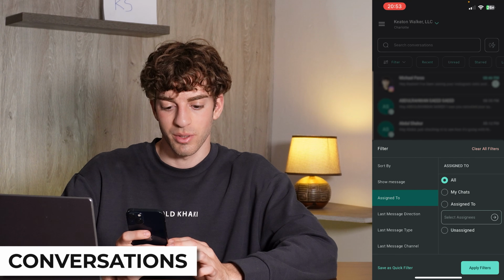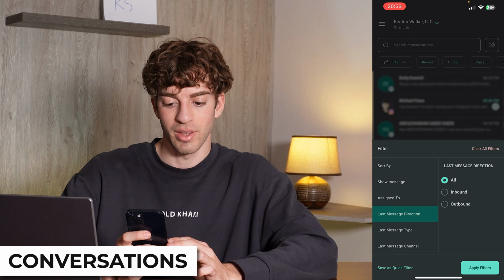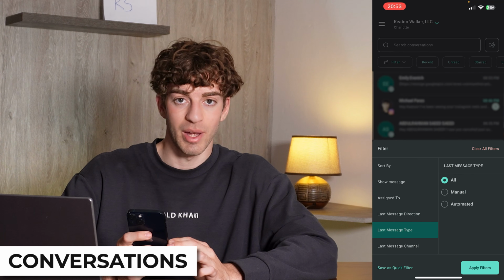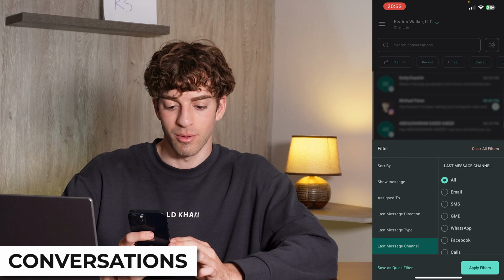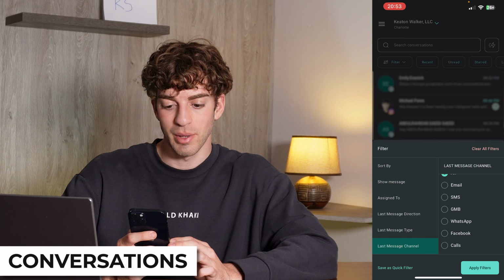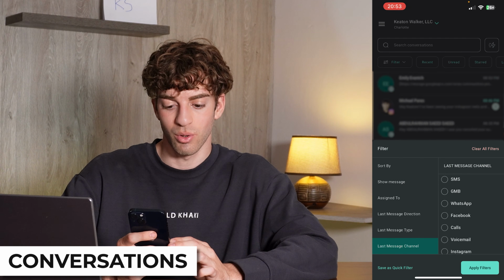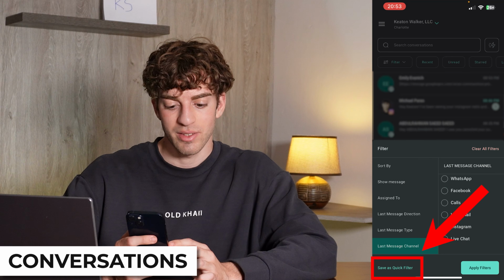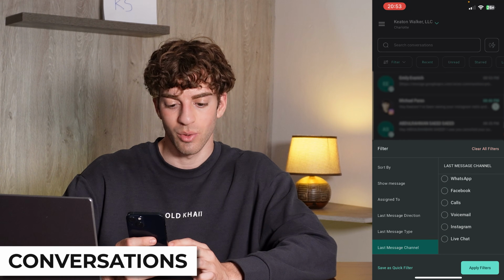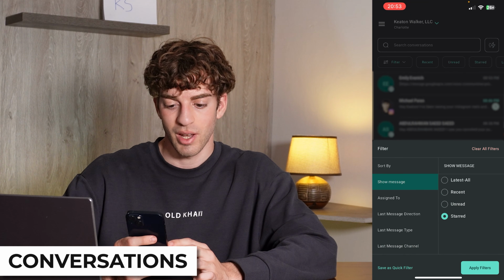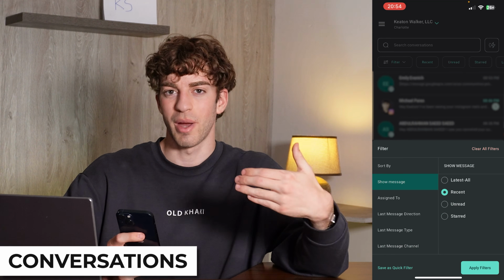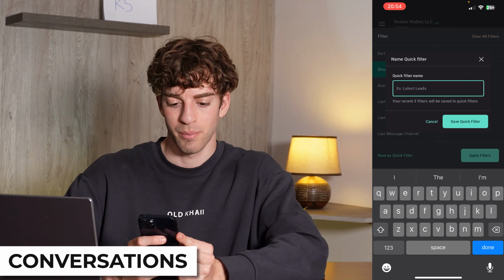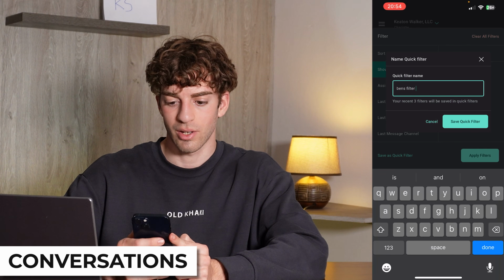Then you can also filter by the last message direction, whether that be an inbound or outbound message, as well as last message type, if it was manual or automated. And then finally, the last message channel, whether that be an email, SMS, GMB, WhatsApp, Facebook, calls, voicemail, Instagram, or live chat. Then in the bottom left, you'll see you can save a quick filter. So let's say you want to show the message as recent and you see that you're always going back to that same filter. You can just click on save as quick filter, give it a name, Ben's filter, then click on save quick filter.